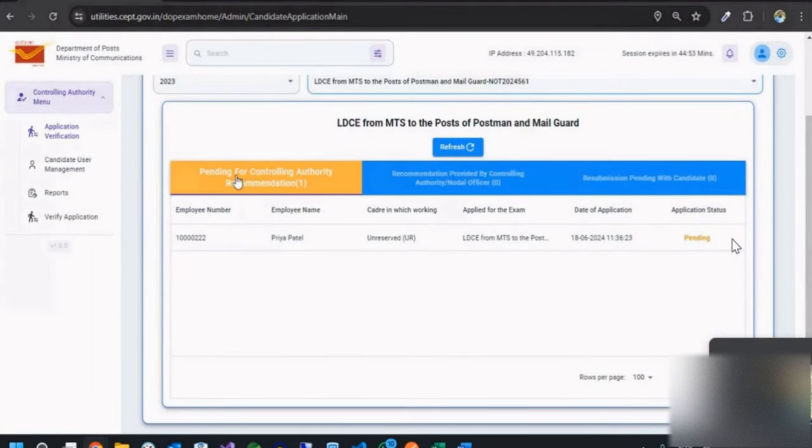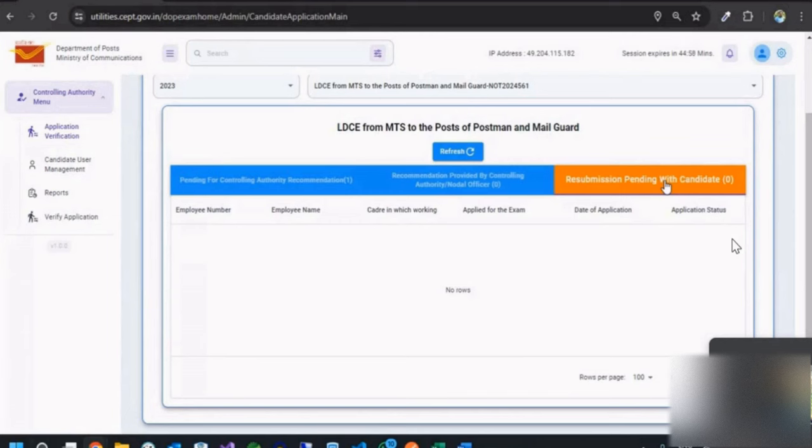Three tabs are given. Pending for controlling authority recommendation. After the controlling authority verifies and gives a recommendation, the data will come to this tab. If the controlling authority returns the application to the candidate, then this data will come to resubmission pending. This will help the controlling authority see how many applications are pending with candidates for resubmission, so that they may contact them and enable the candidates to submit without any failure in applying for the examination.